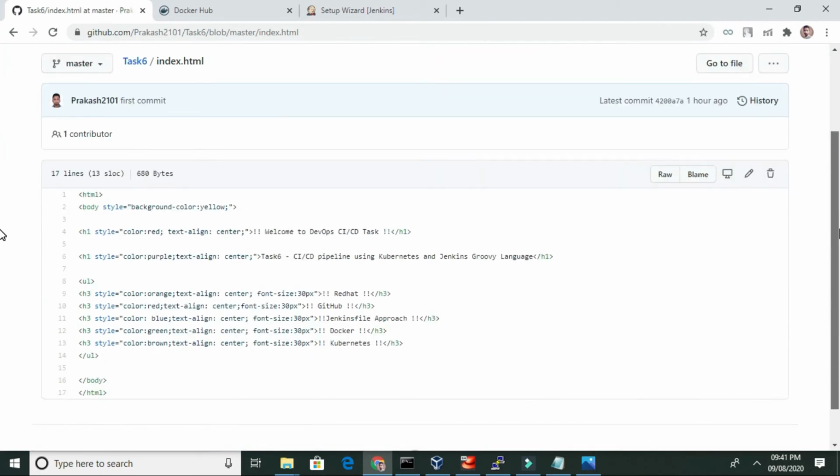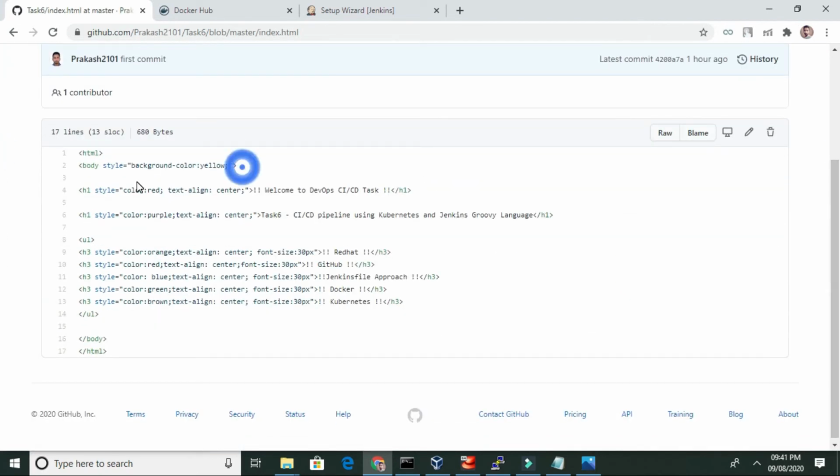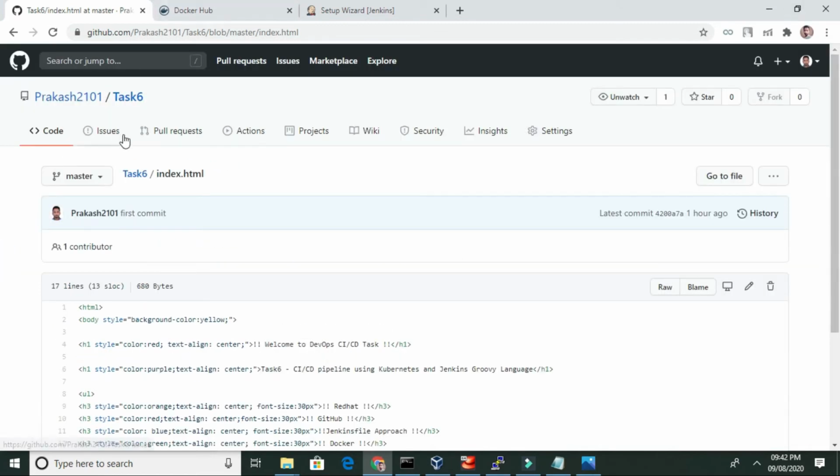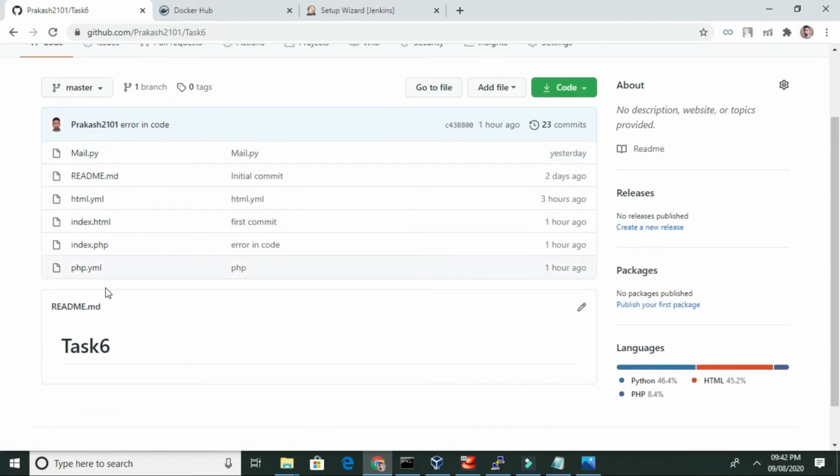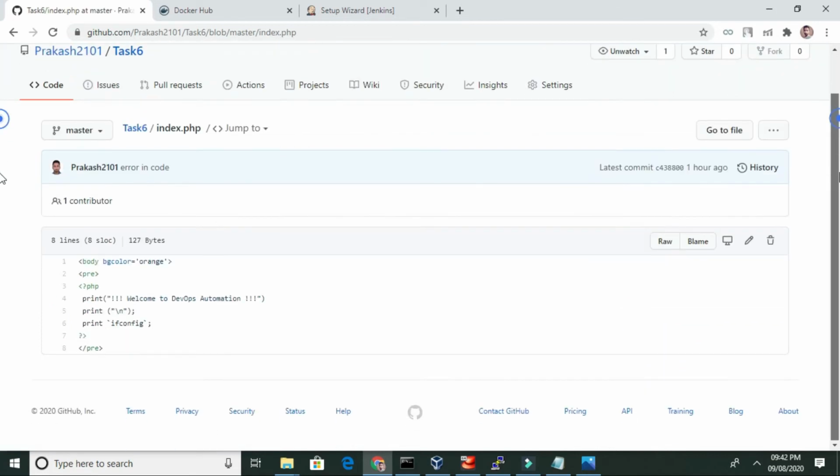You can see here that I want the body of the web server to be yellow. I want a header like this, and a header of size 3 like this, using alignment and colors. A simple code I have written. So we are going to use this. And the same I have written for PHP. In the PHP language I have written the code.